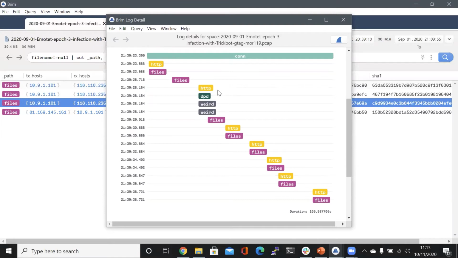And immediately we see a number of different things stick out. Now, this is quite a long connection. We can see repeated, what looks like HTTP connections. But what sticks out to me are the DPD and weird streams. And these are generated by Zeek. DPD is the dynamic protocol decoder, so it's something which tries to identify specific network protocols and also anomalies within that. And weird generally identifies, I would say, a more broader set of anomalies. So let's look at these.